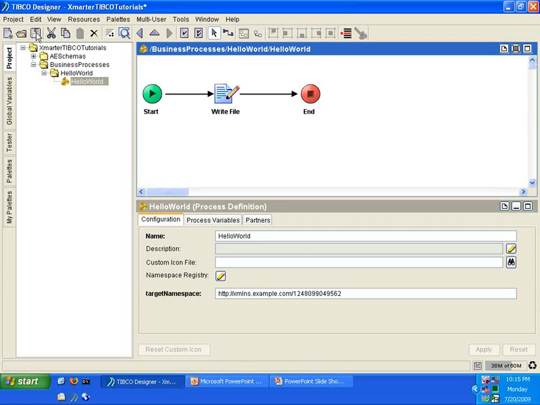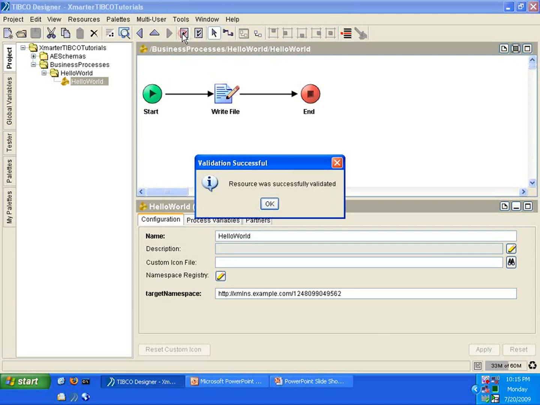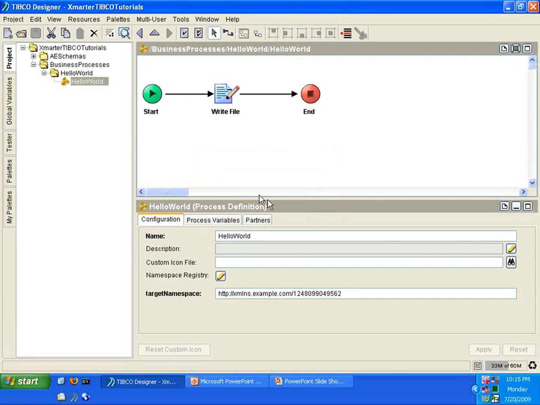I'm going to save this process. And before I run it, before I execute it, I'm just going to validate one last time that everything is ready to be run. So click on this button on the top here called Validate Resource. Click it. It says the resource was successfully validated. Click OK. Very good. So now we're ready to execute this process.